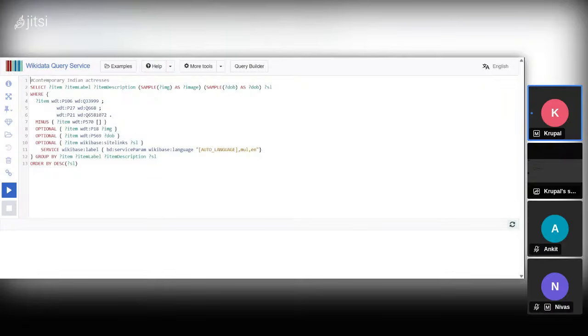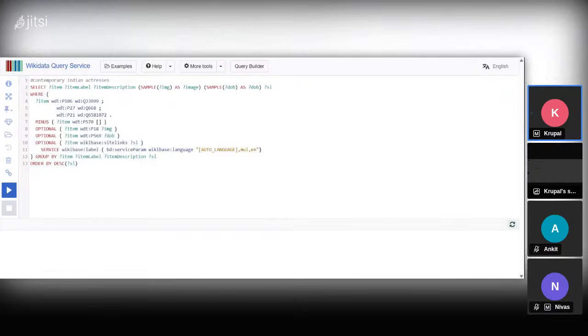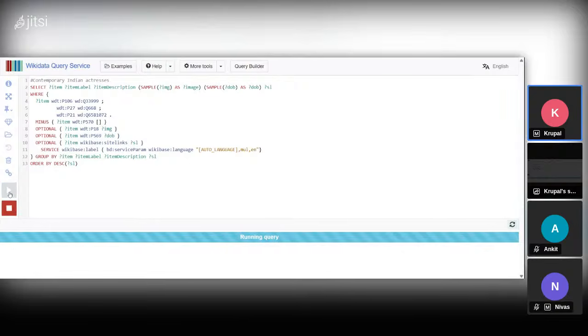We are asking for instance of person, for example occupation is actor, country of citizenship is India, and gender is female. We also have some other things, like one with date of birth, one with image, one optional. Based on that, you can run the query service.